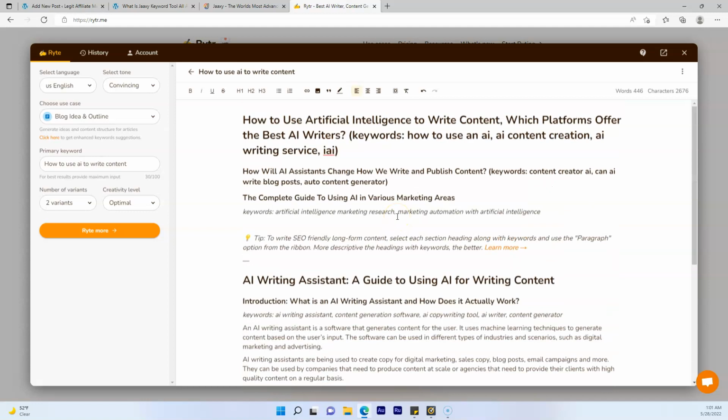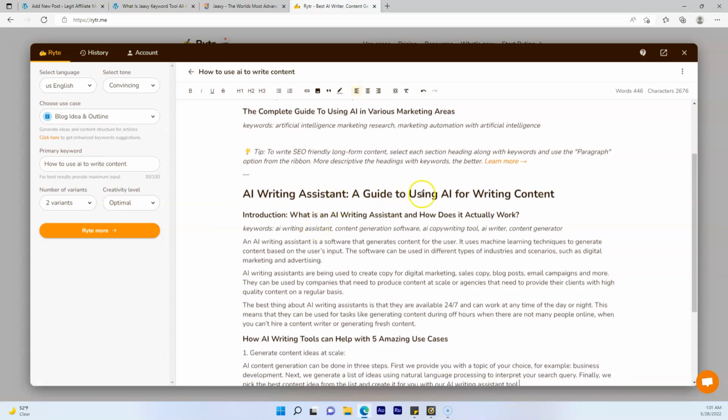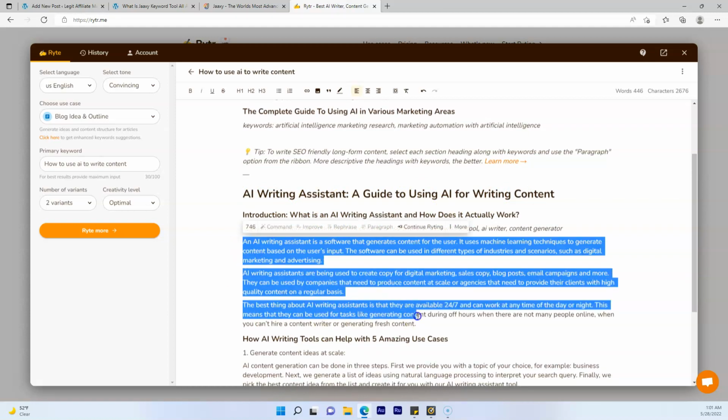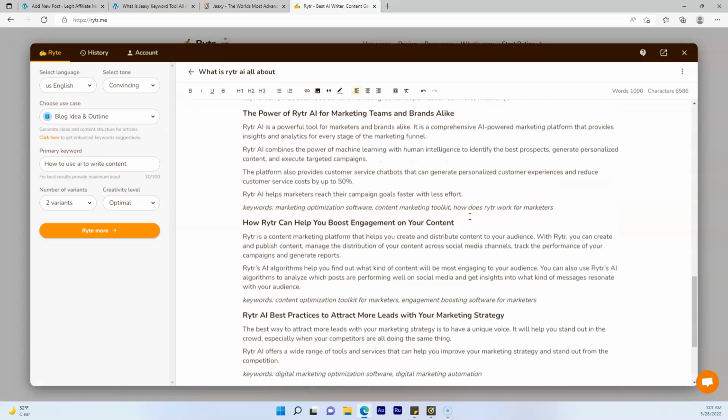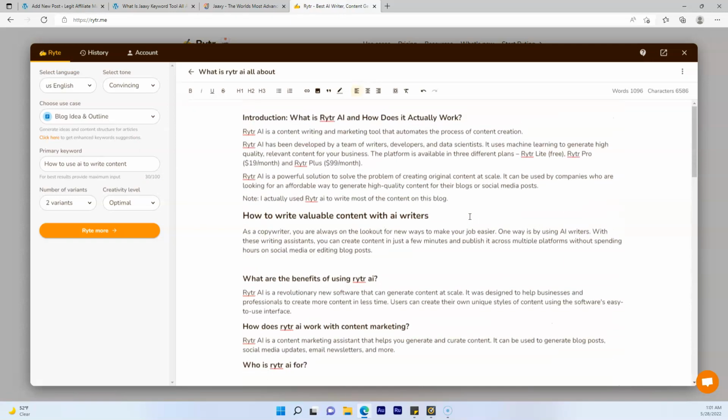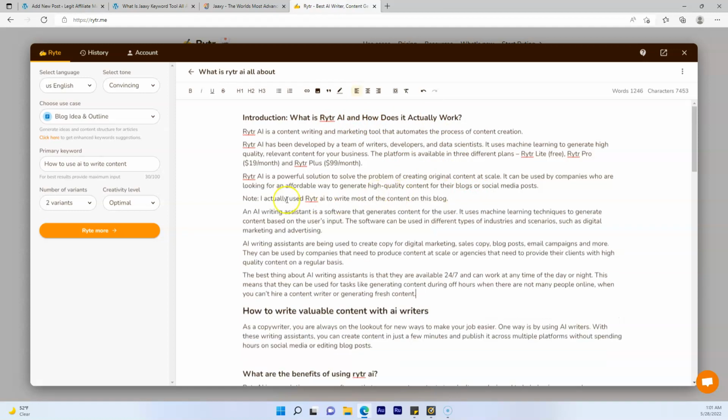I'm actually going to use this right here. I'm going to use this AI writing assistant, a guide to using AI for writing content. I'm going to use this and I'm going to put it into my blog. So what I'm going to do is just going to copy this. I'm going to go back to the blog that I'm writing, which is right here. And here's my blog that AI did a lot of writing of. So I can say here, what is Rytr AI and how does it actually work? So then I'm just going to go down here and I'm going to paste that. Okay? An AI writing assistant is a software, so that fits great right there with my blog. Let me read it to you real quick.